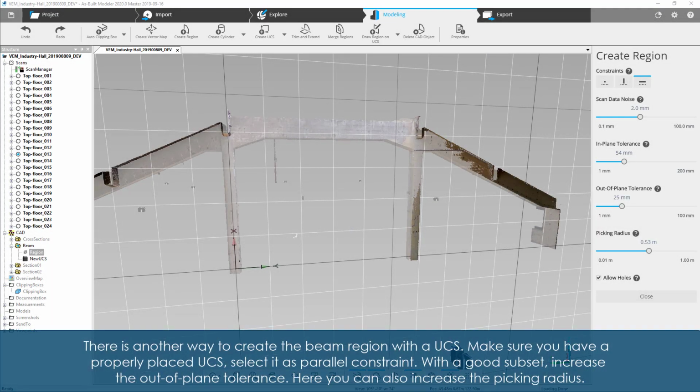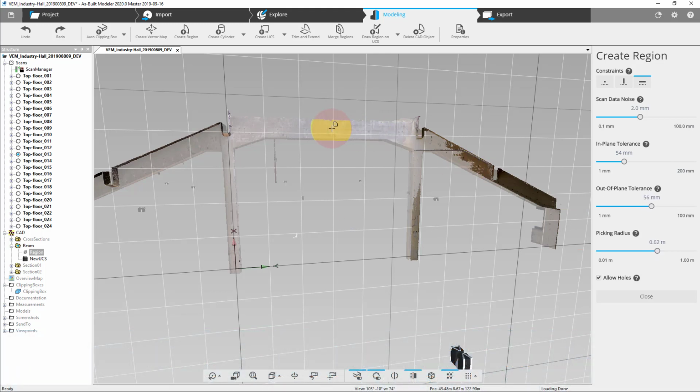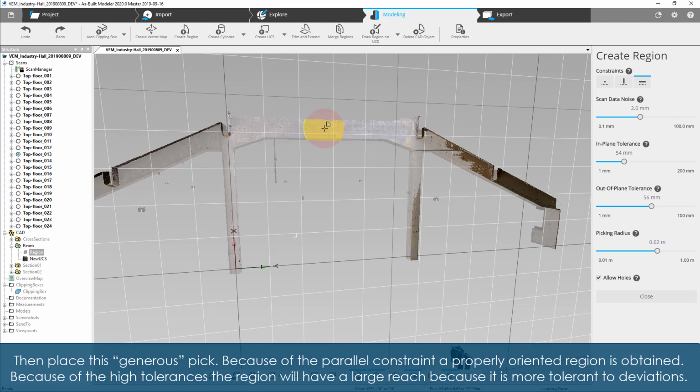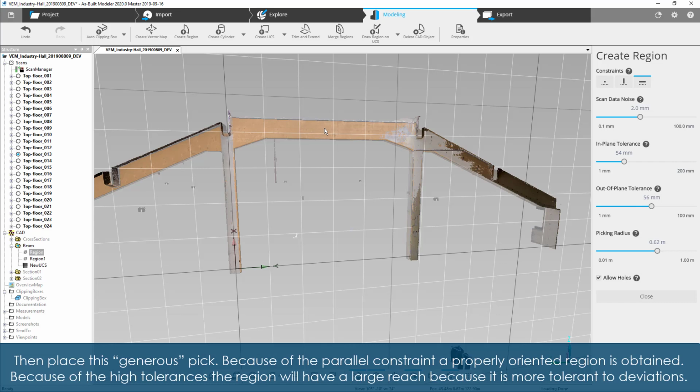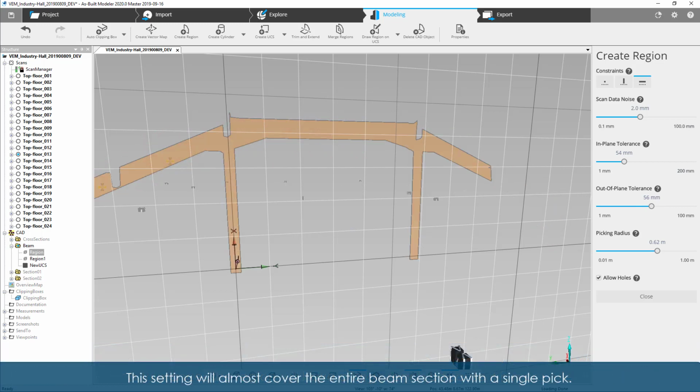There's another way to create the beam region with a UCS. Make sure you have a properly placed UCS selected as parallel constraint. With a good subset, increase the out-of-plane tolerance. Here, you can also increase the picking radius. Then place this generous pick. Because of the parallel constraint, a properly oriented region is obtained. Because of the high tolerances, the region will have a large reach because it is more tolerant to deviations. The setting will also cover the entire beam section with a single pick.